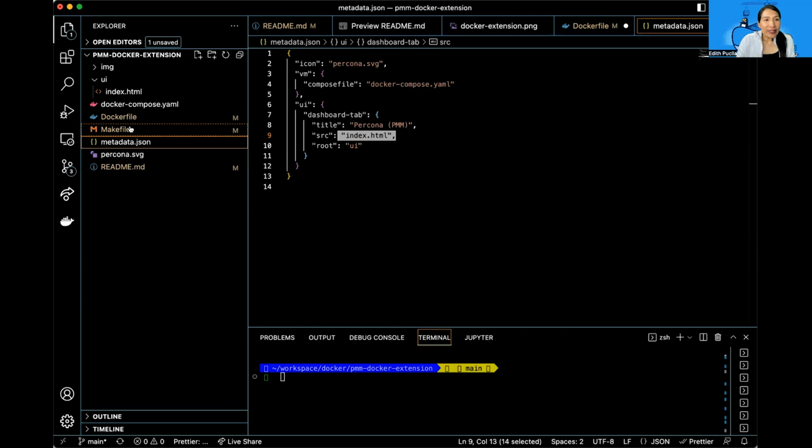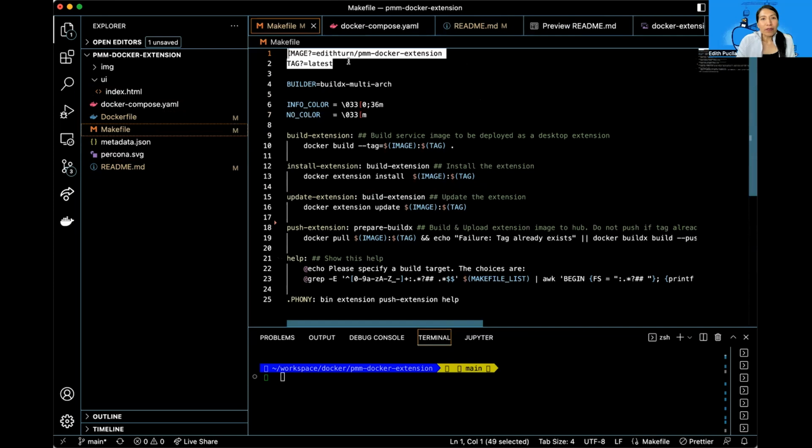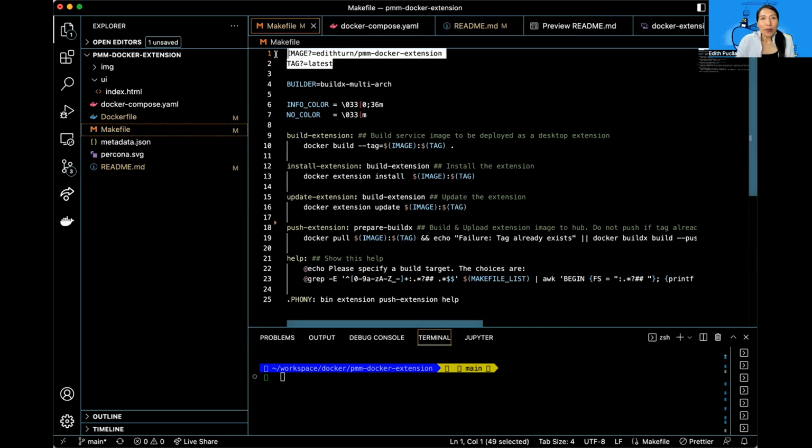And the last file is the makefile. We have two parameters in the makefile. This file is just to define some commands that we are going to use several times. It's just to automate some steps when we build, install, update, or push the extension. So we have two parameters: the image, which is the name of the image, and this one is the username of Docker Hub.